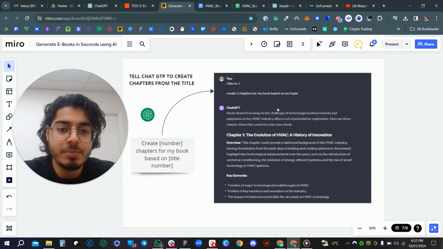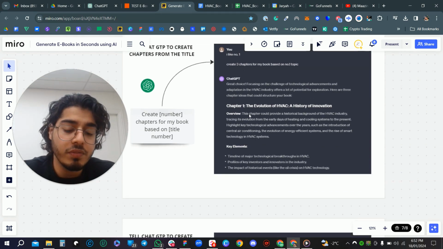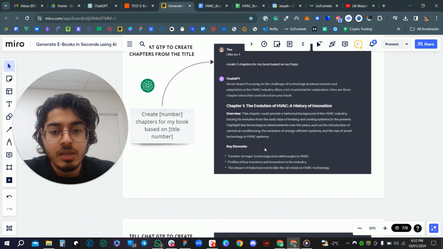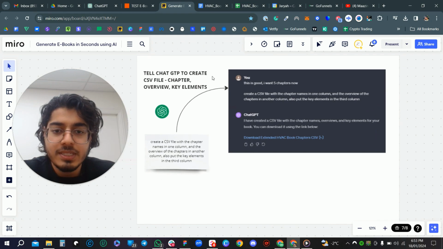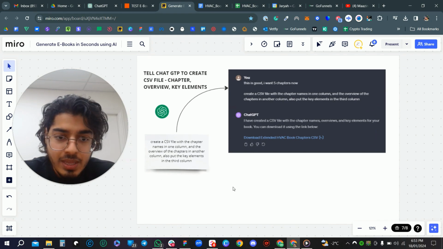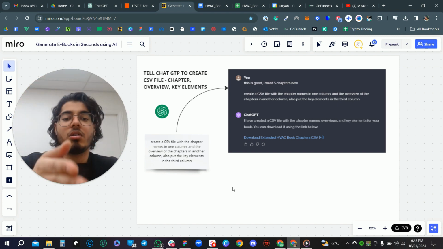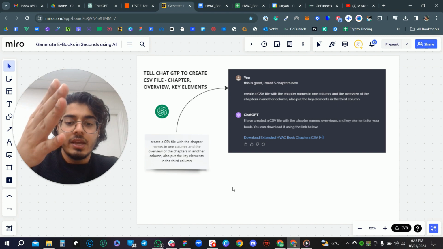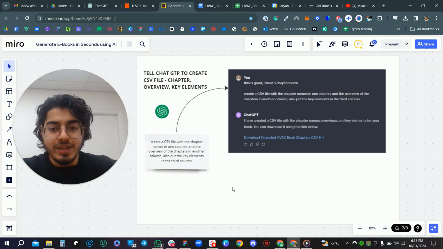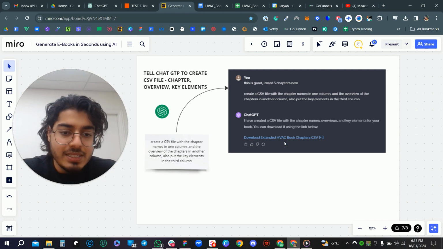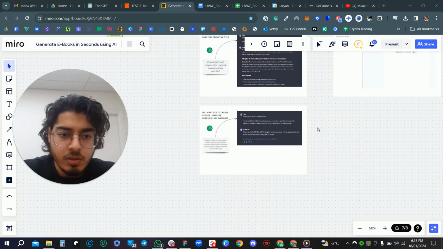I've told it to create 3 chapters for my book based on number 1, and it's gone ahead and done that. It's given me the chapter name, an overview of the chapter, and some key elements. Now what I'm going to do is I'm going to tell ChatGPT to create a CSV file. And in that CSV file, it's going to have a column with all the chapter names, a column with all the overview for that chapter, and a column with the key elements of that chapter. When you do that, it'll automatically generate the CSV file, and you can go ahead and download that file.